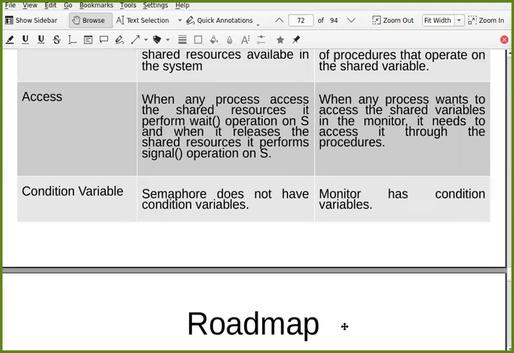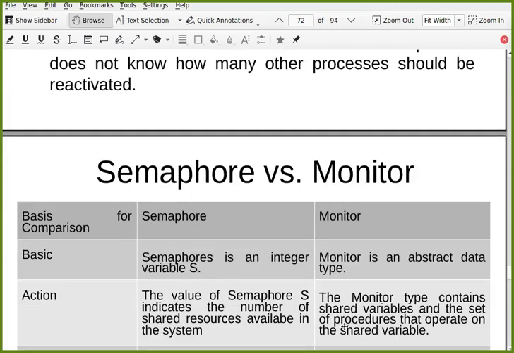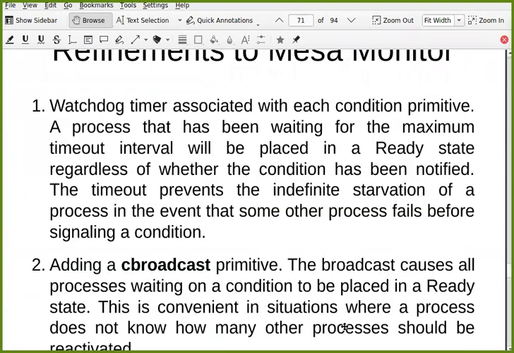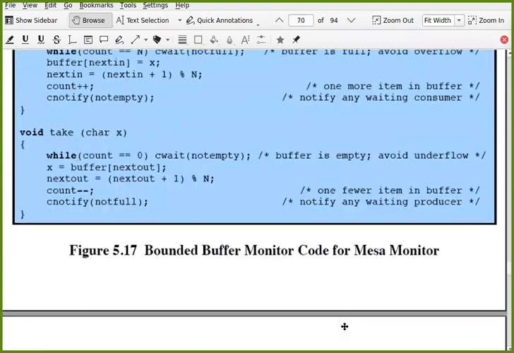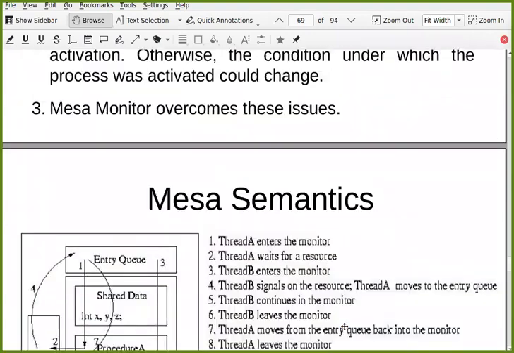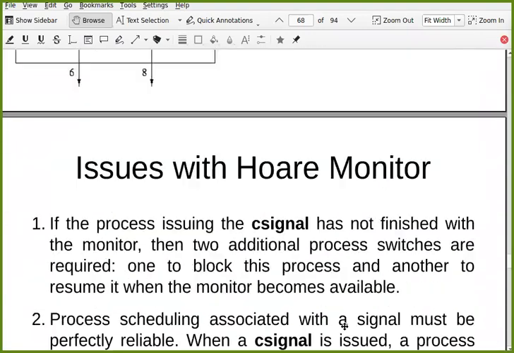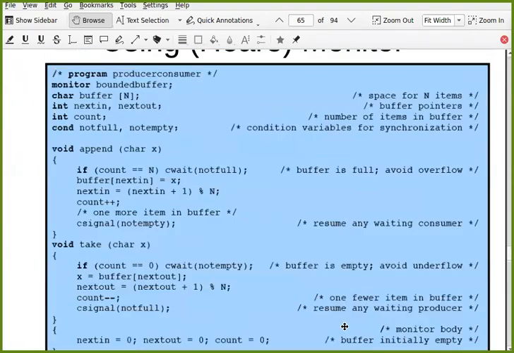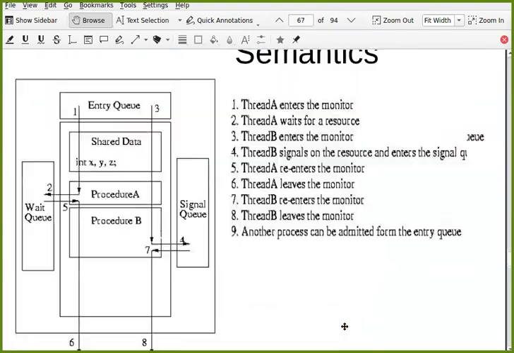If you have understood these two concepts very well, you should now be able to compare them: what a semaphore is and what a monitor is, how semaphore works, how monitor works. Again, for monitor, we discussed two different designs, one is Hoare design and another is Mesa design. So I think now you should be able to understand this very well. So we are done with semaphore and monitor both.